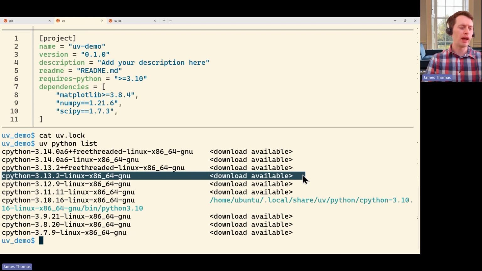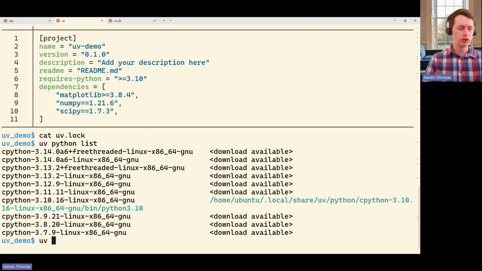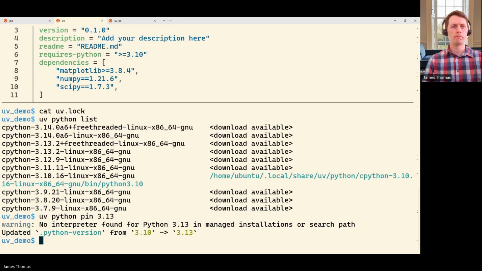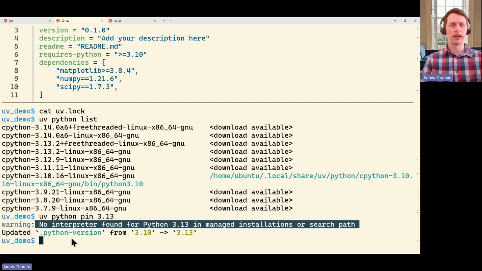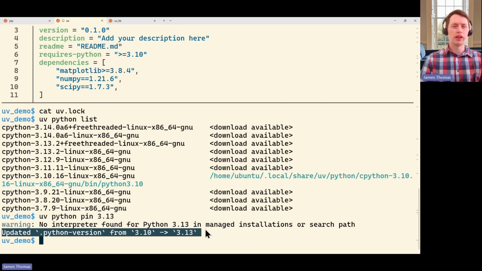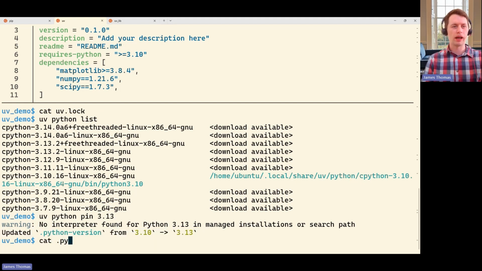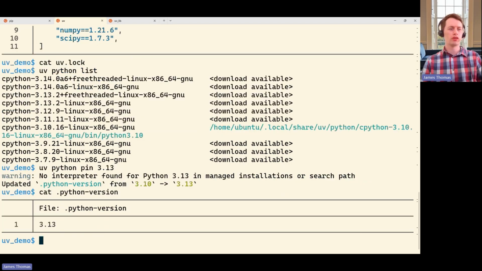I can do that either by editing the .python-version file, or I can use uv python pin 3.13. Right, so I get a little bit of warning here saying, okay, you don't currently have version 3.13, but it has updated the python version file anyway, and I can check that. So cat .python-version, and that file has changed from 3.10 to 3.13.